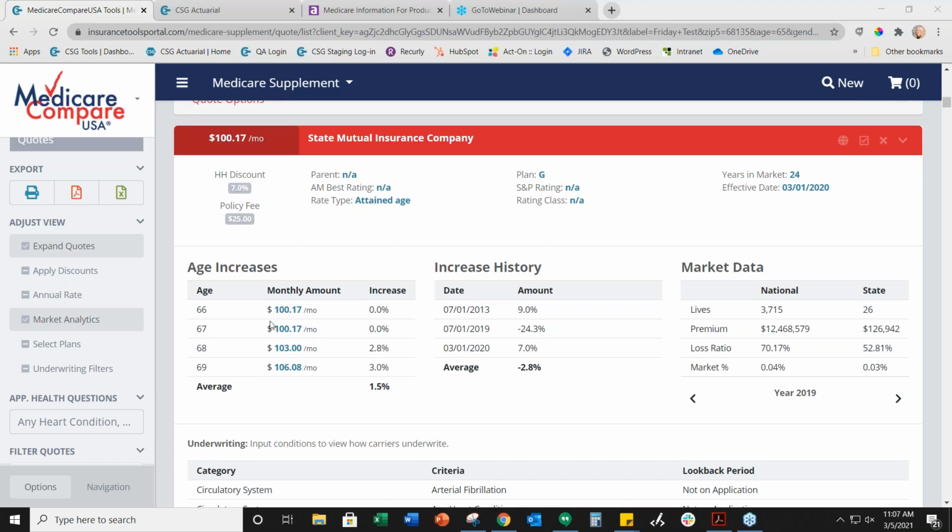So it looks like for this plan, a 66 and 67-year-old pay the same price as a 65-year-old. So that's good for them to know. Their price probably won't increase. Again, it's based off current plan rates, so this could change. But then we see when they turn 68, 69, the price starts to go up a little bit. The increase history tells us just that.